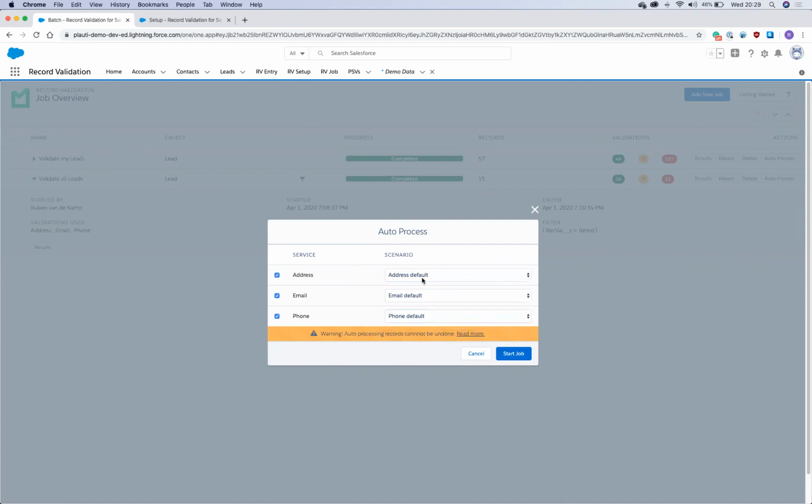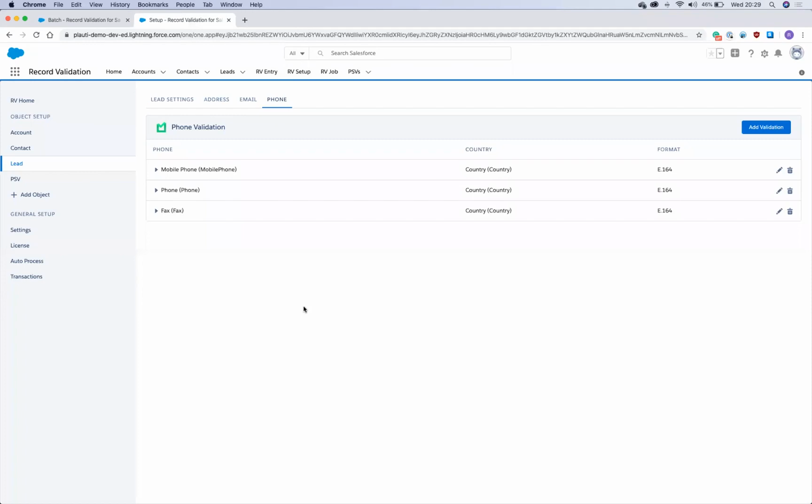And these scenarios define basically actions based on these 3 categories that we have. And to show you that, I'm going to switch to the setup. It might sound a little bit complicated, but it's really easier than it might sound. I'm here in the RV setup, and on the left side, we got auto process. So I'm going there.